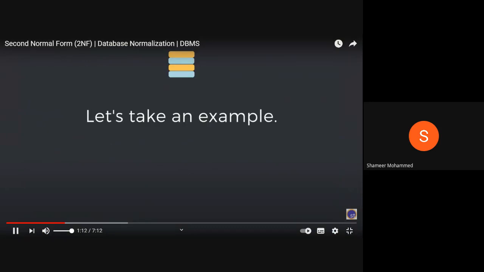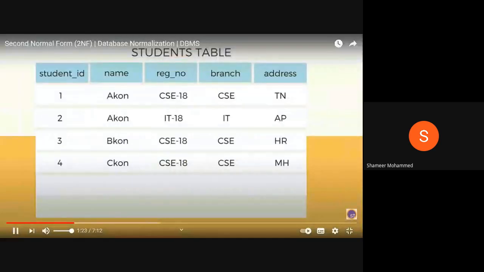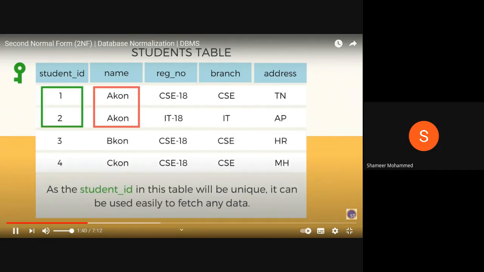So let's take an example of a student table in which we save student's name, student's registration number, student's branch, and student's address, etc. In this table, student ID is the primary key and is unique for every row. Hence, we can use the student ID to fetch any row from this table, even for a case where student names are same. If we know the student ID, we can easily fetch the correct row or column of data.